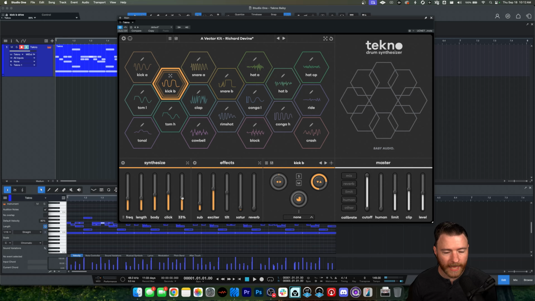So we can do that. Then we have the effects section. And again, we're still only manipulating the one pad, Kick B. We can add way more sub. Tons of sub there. The exciter, turn that off.